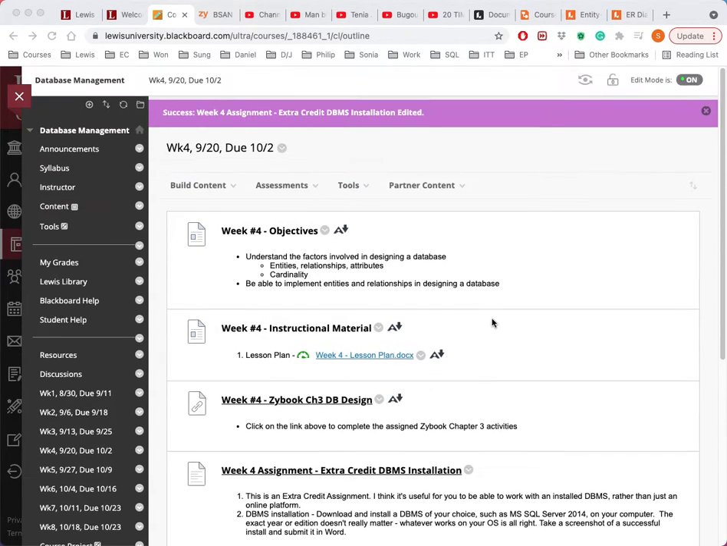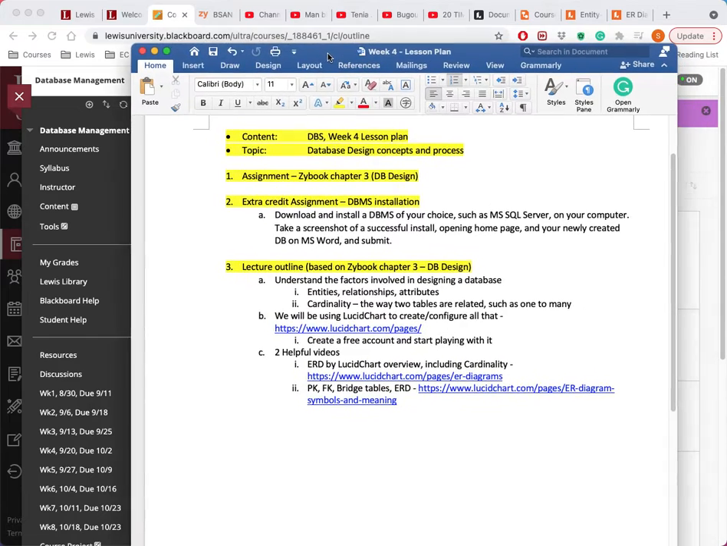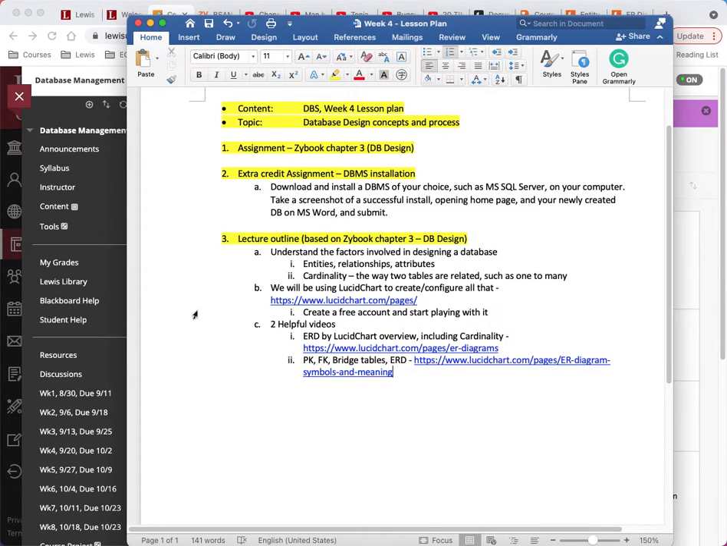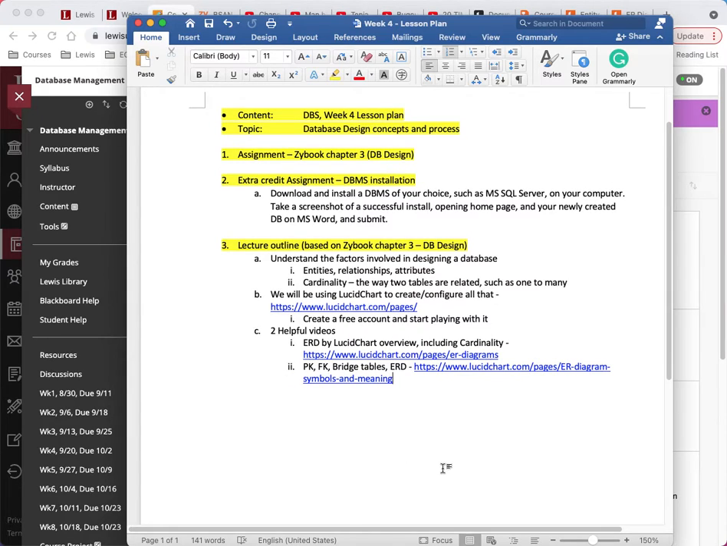So if you download this, you should get this lesson plan here. And if I didn't say it before, all the assignments assigned for week number 4 are due as stated here, like any other week. And for this week, assignment due on October 2nd. The topic of this week is the general idea of database design, concepts and processes.